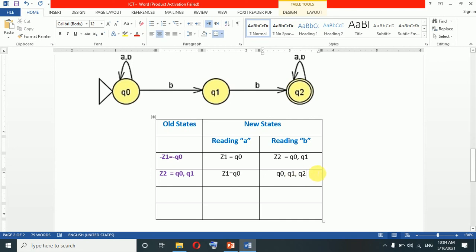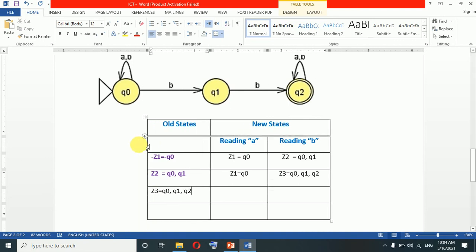So this is a new state, this is the first state, this is the second state. There is no combination of q0, q1 and q2, so we are going to rename it q3. Now we are going to take this one. On q0, on input letter A, reading A, it remains in q0.